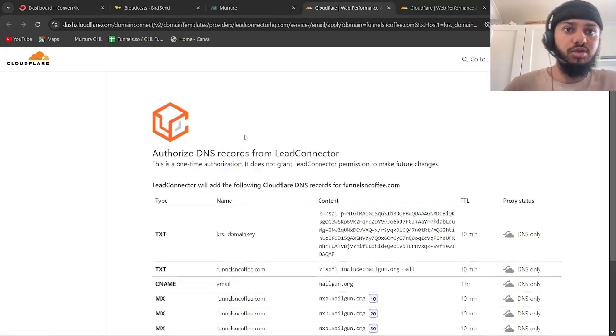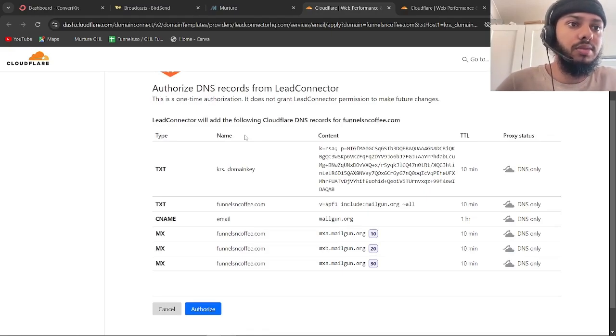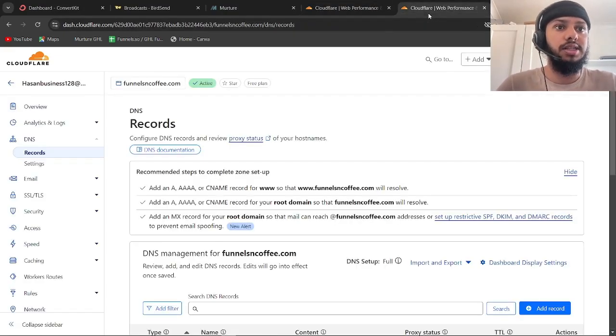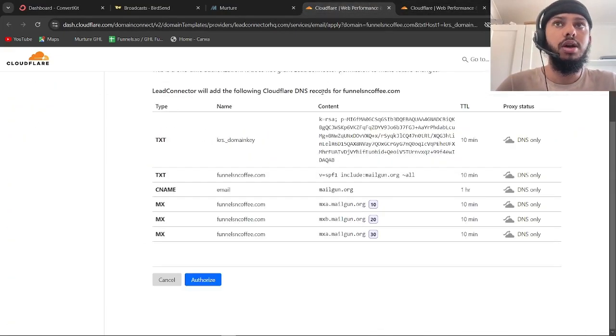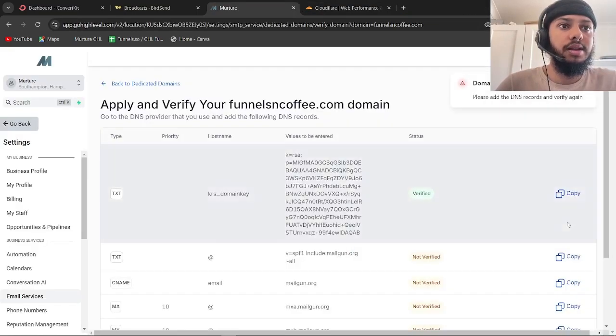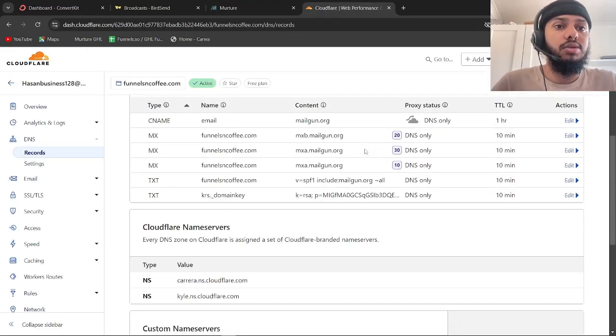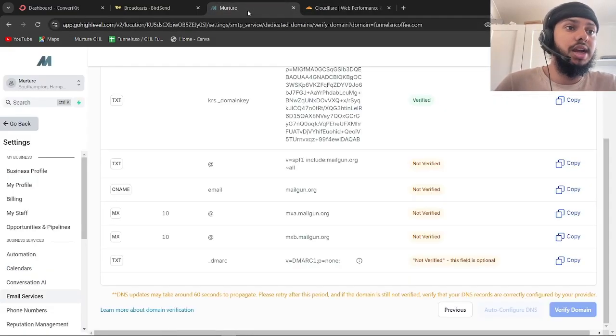Right, so this will come up, authorize DNS records from lead connector. It will add all these into your DNS record. As you can see right now, it's empty like I showed you before. Just scroll down and click authorize. Click verify. As you can see, it's already started to verify. Before, you actually had to manually add these in, but now it does it automatically. It does take a while to load.